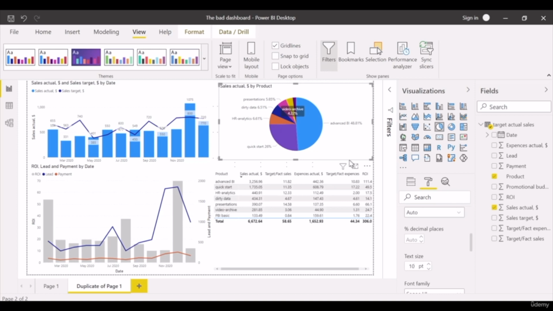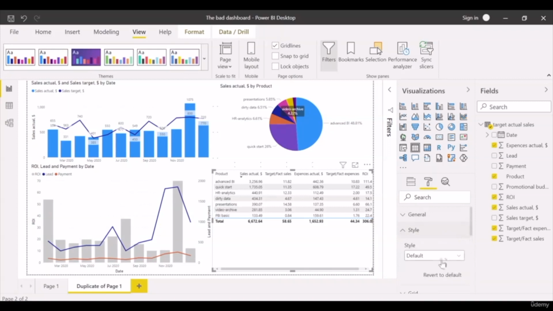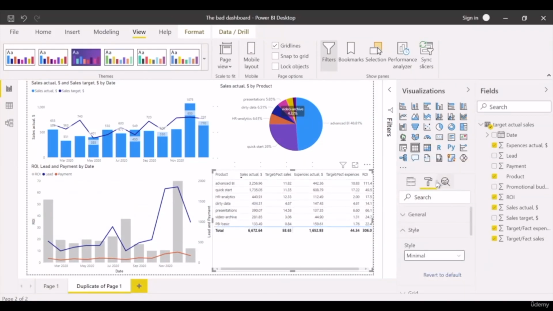After all, let's remember the lesson. How can we make the table beautiful? Let's start working with the table. Set style minimal, my favorite one.